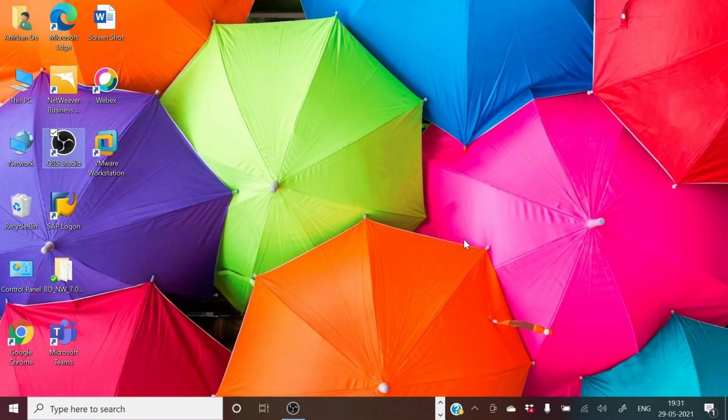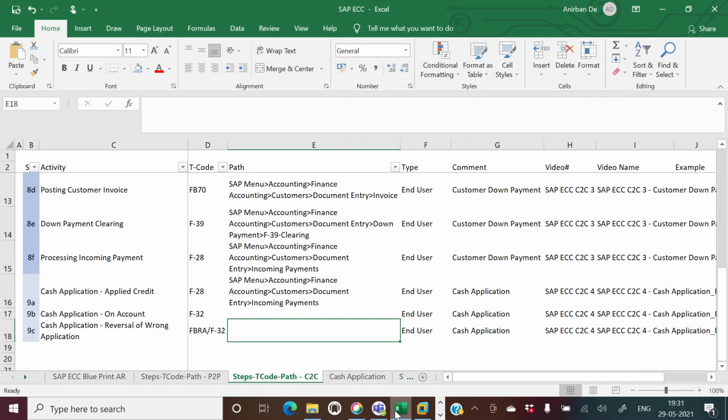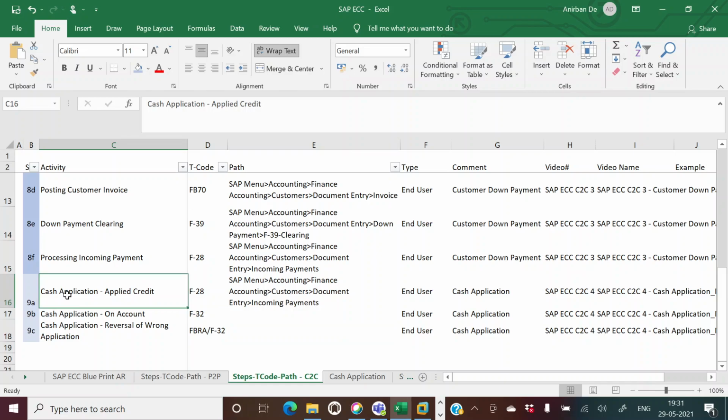So I will open the Excel file where I have noted down the several steps that could be involved in doing the cash application, along with the video names which correspond to this particular cash application, which you need to find in my YouTube channel, right? So I'll open this Excel file. This is kind of an index for the video. These are the video numbers and the video names. If you see SAP ECC C2C number 4, followed by the name of the process, which is cash application.